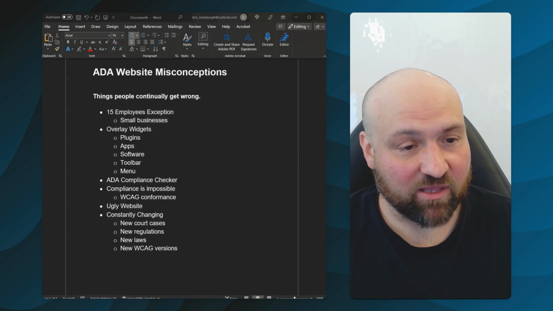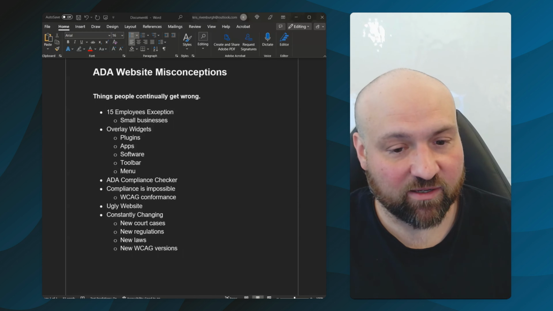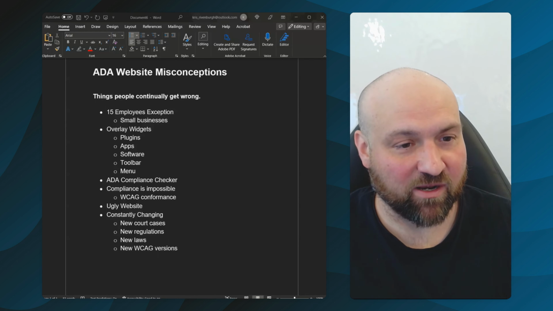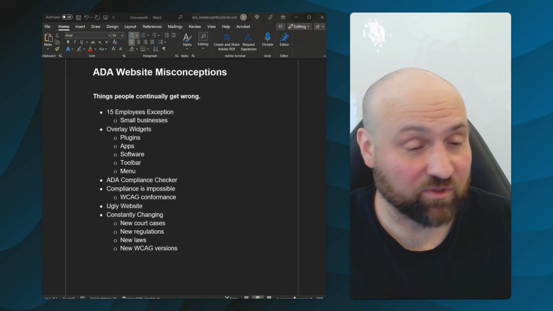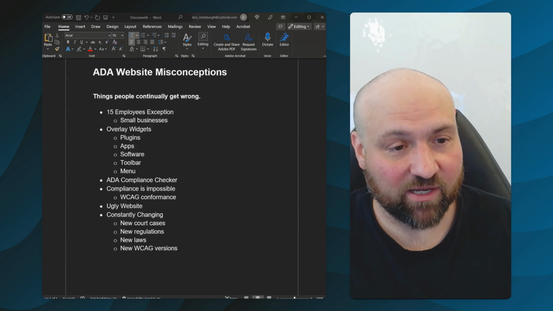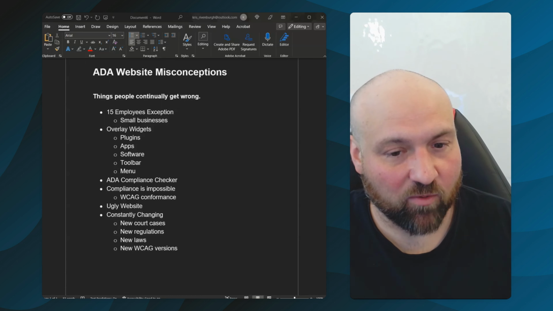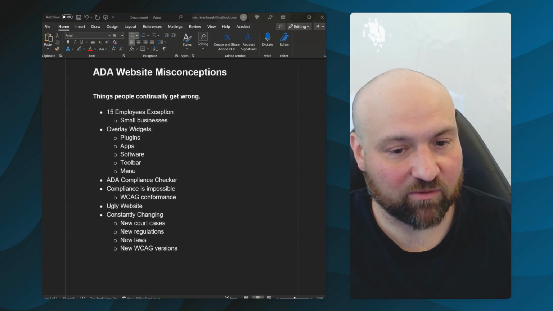At some point in the future, we will possibly see a law or a regulation where we know exactly what to do. There will be a formal legal precedent. But at this time, that's what ADA compliance amounts to.